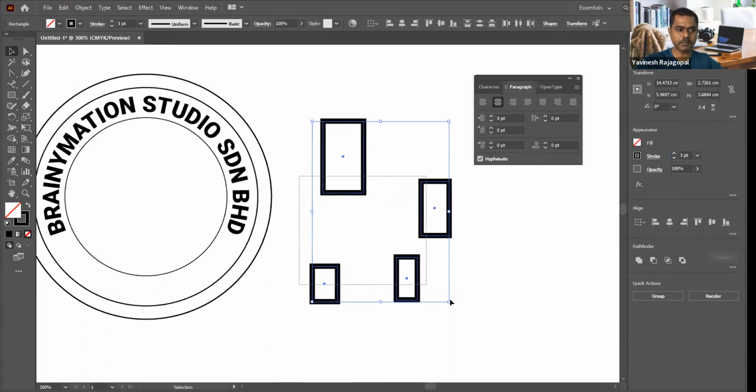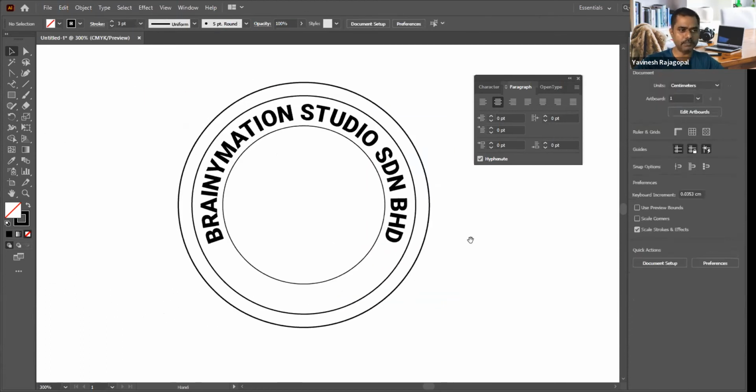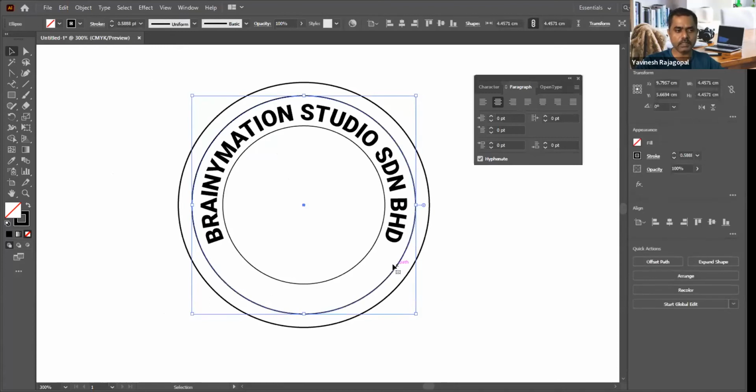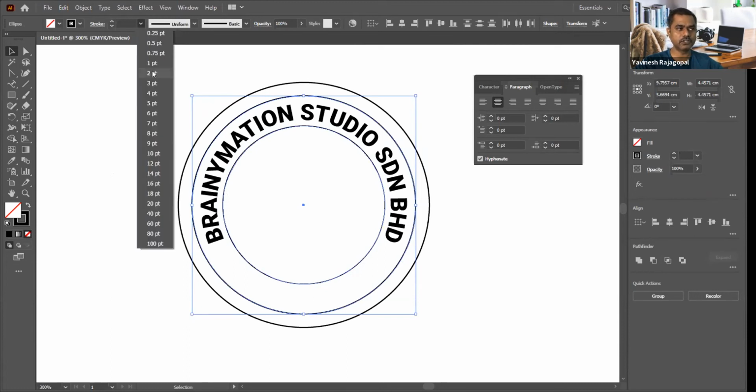The same applies for these circles here. Select this first circle, hold your shift key and then click the second circle. And then you go to your properties panel or your stroke panel or the control panel on top. Can you see there is a stroke here? You change the size of the stroke.